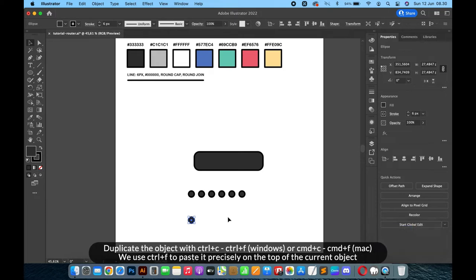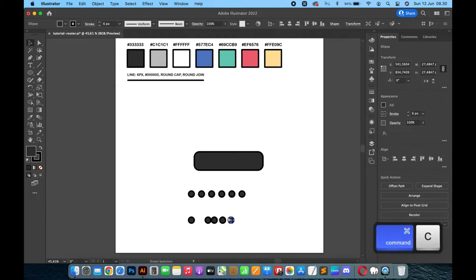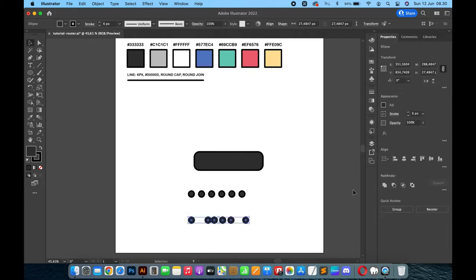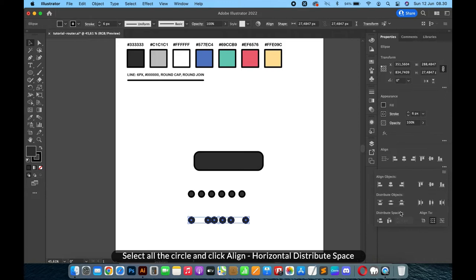Duplicate the object with Ctrl and C then Ctrl and F on Windows or Command and C then Command and F on Mac. We use Ctrl and F to paste it precisely on the top of the current object. Duplicate it a few times and put it anywhere. Select all the circles and click align horizontal distribute space.